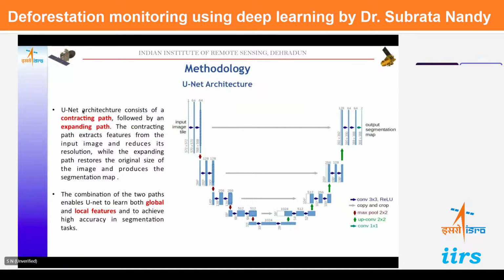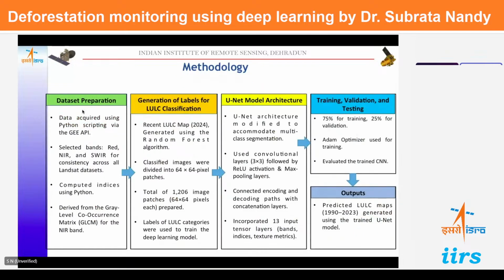So the UNet model architecture basically utilizes a contracting path with a series of convolution layers, each followed by a rectified linear unit activation for feature extraction. These convolution layers are each typically of 3x3 size, which I have mentioned here in the second point.